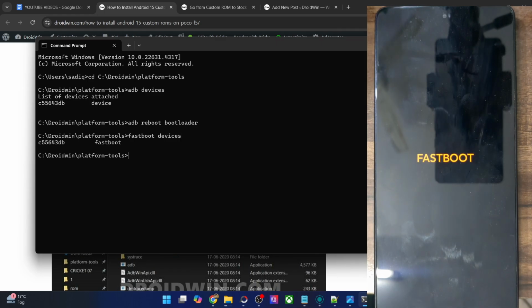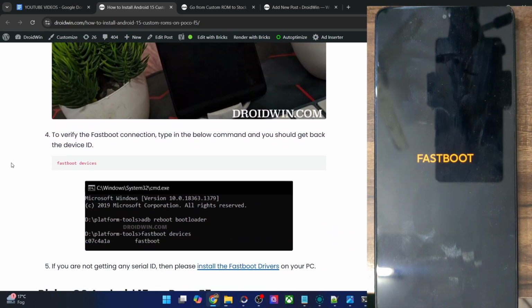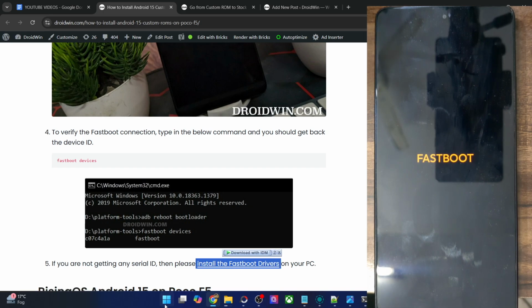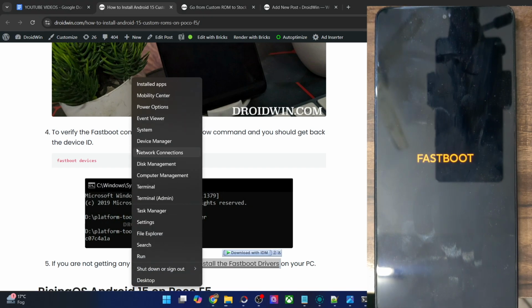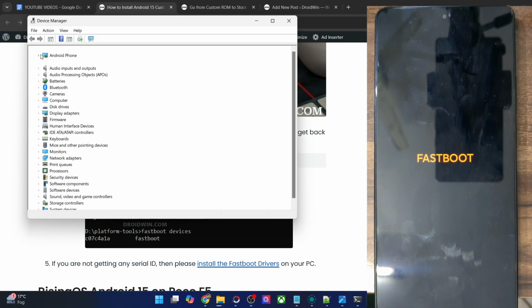If you're not getting any ID, then you will have to install Fastboot drivers on your PC. We have made a separate guide and a video on the same. You could refer to a guide and get the job done. Once the drivers have been installed, use the Windows X shortcut keys or right-click on the Windows icon and choose Device Manager. Then expand the Android phone section and verify that your phone is being shown as Android bootloader interface. So as you could see, our phone is now shown here as Android interface.